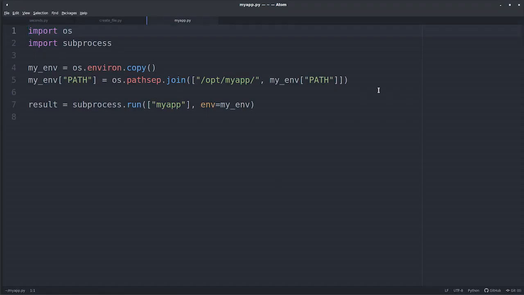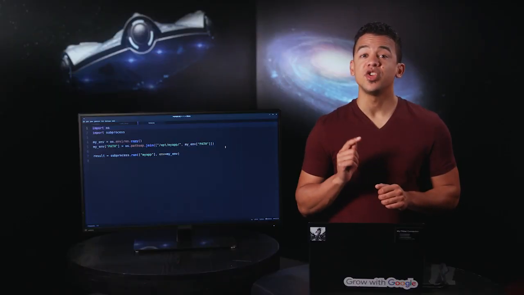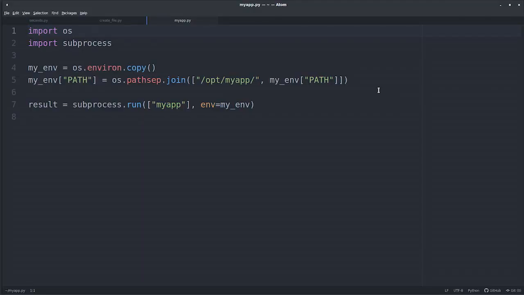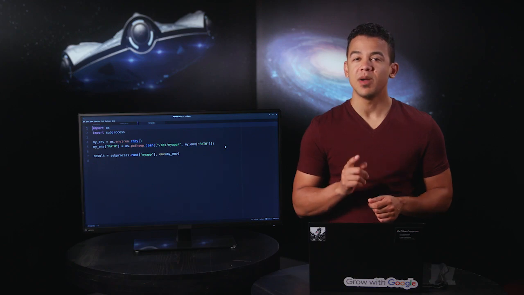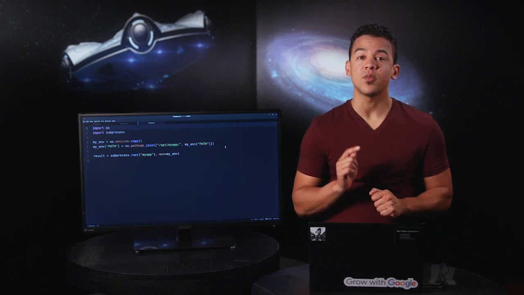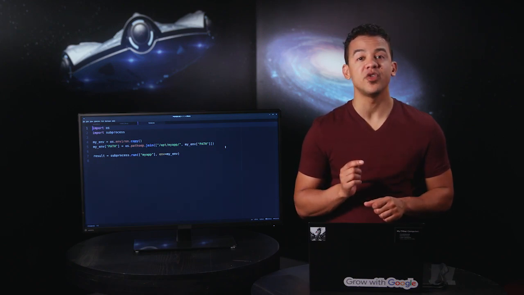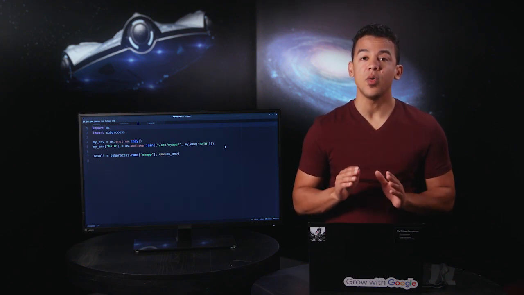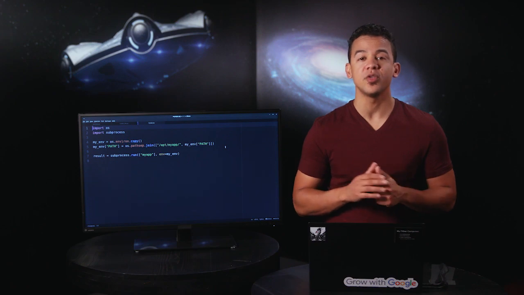So, in this code, we start by calling the copy method of the os.environ dictionary that contains the current environment variables. This creates a new dictionary that we can change as needed without modifying the original environment. The change that we're doing in this script is adding one extra directory to the PATH variable. Remember, the PATH variable indicates where the operating system will look for the executable programs. By adding one entry to the PATH, we're telling the OS to look for programs in an additional location.